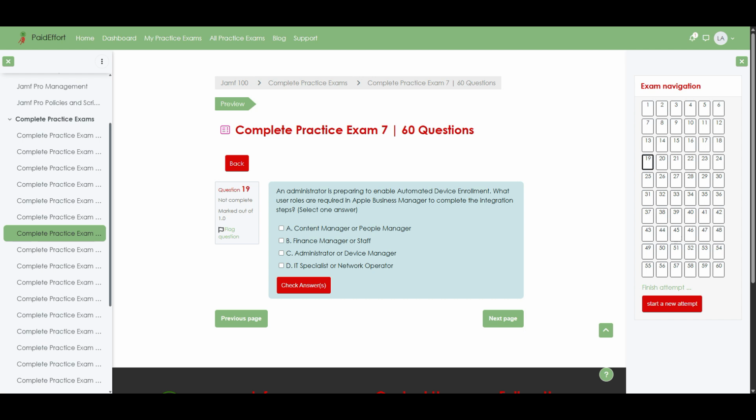An administrator is preparing to enable automated device enrollment. What user roles are required in Apple Business Manager to complete the integration steps? Select one answer. A. Content Manager or People Manager. B. Finance Manager or Staff. C. Administrator or Device Manager. D. IT Specialist or Network Operator. Correct answer: C. Administrator or Device Manager.